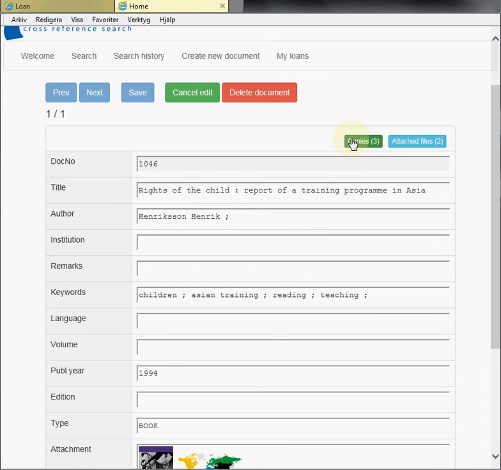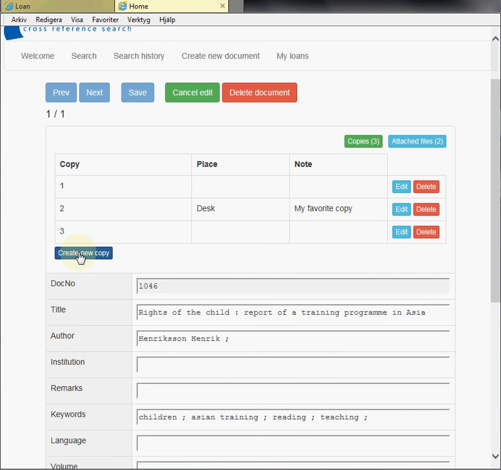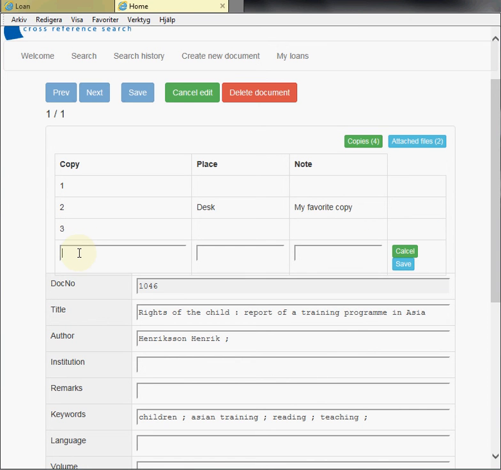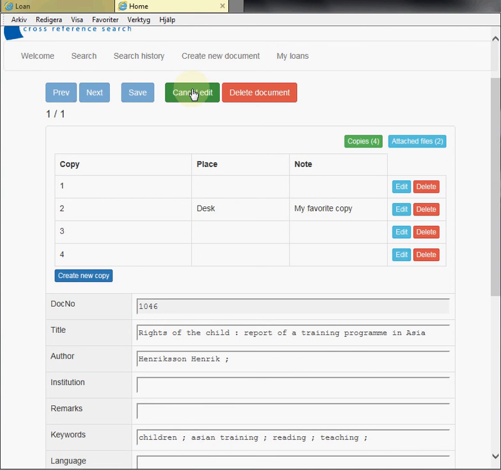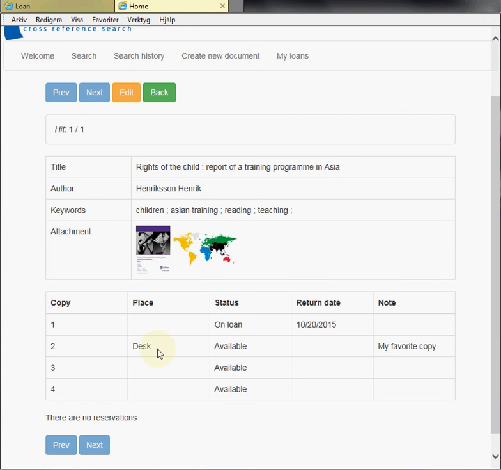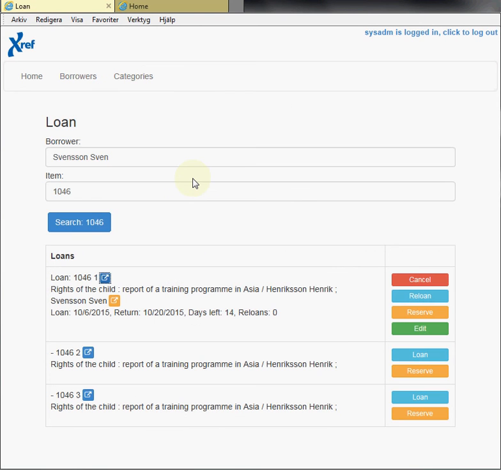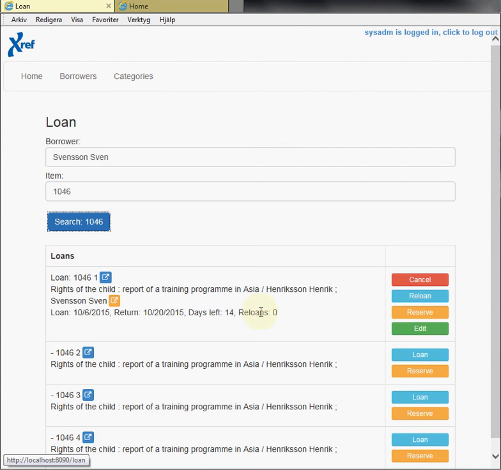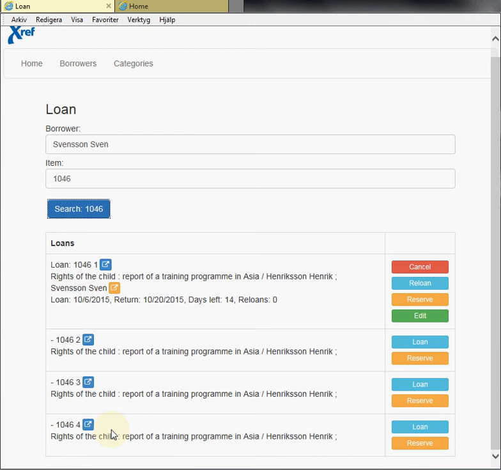And here we have the number of copies here. And here if we click here, we can see the copies, and we can create a new copy. Let's create a 4th copy like this. We press save. And then we leave edit mode. Now, since we created the fourth copy, it is visible here, and if we go back to the loan module and we press search, we can see that this 4th copy is visible here.